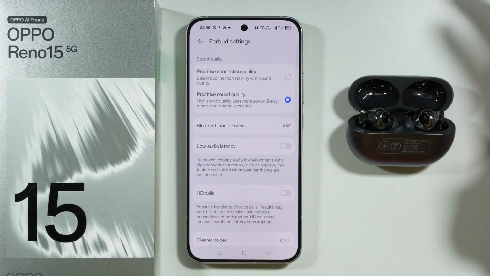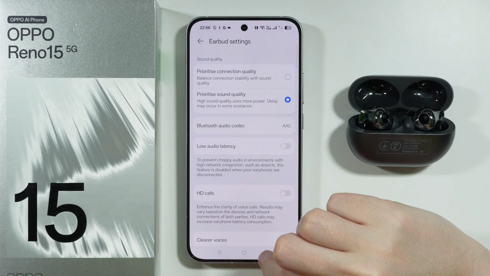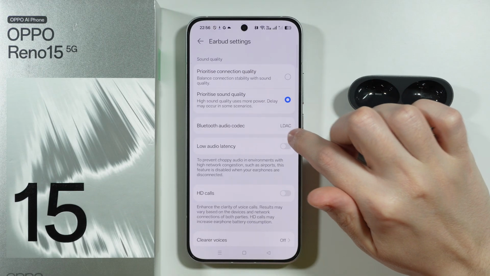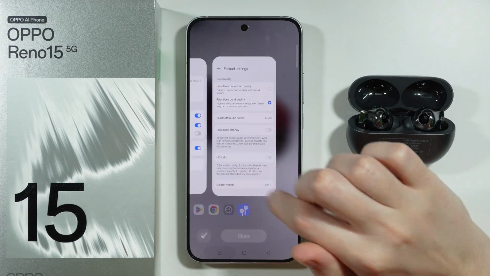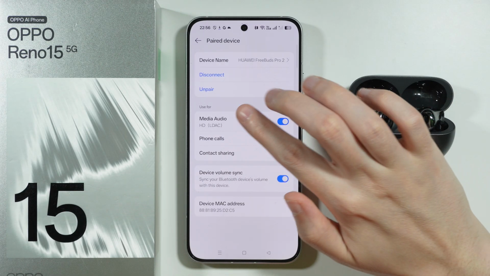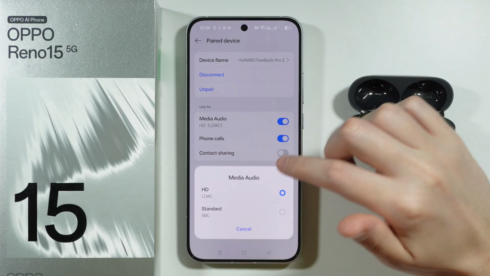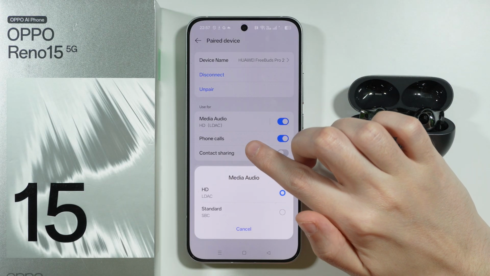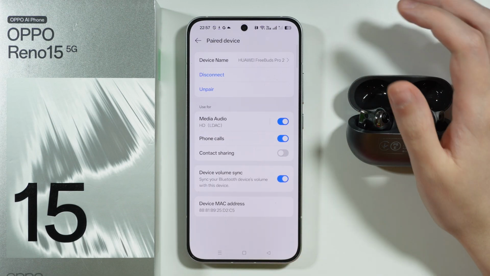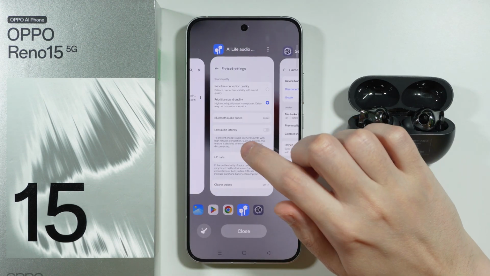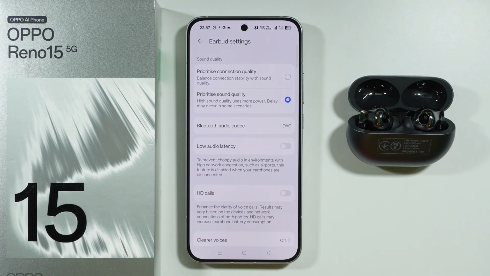But if you switch to sound quality, then even though it says AAC over here, if I go back to these settings, as you can see now it says LDAC, and if I open Bluetooth settings on my phone, then as you can see now over here we do have the LDAC option again. So essentially, if you installed an app for your Bluetooth device, you want to check settings for sound quality and make sure that sound quality is the priority for your Bluetooth device.